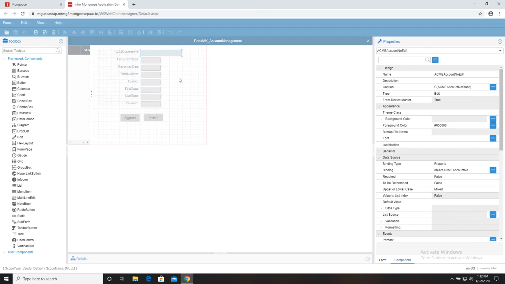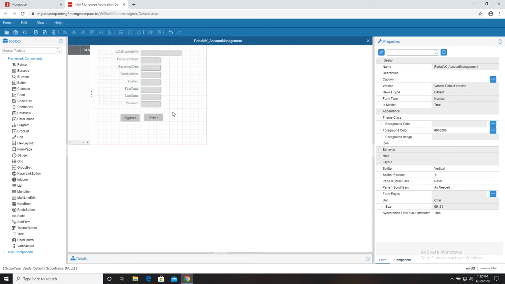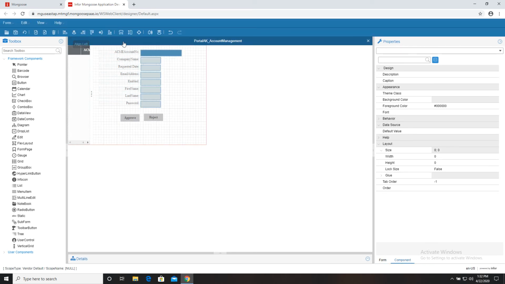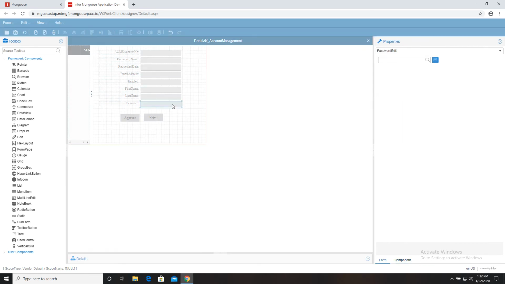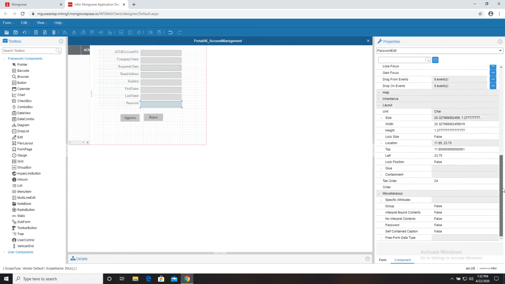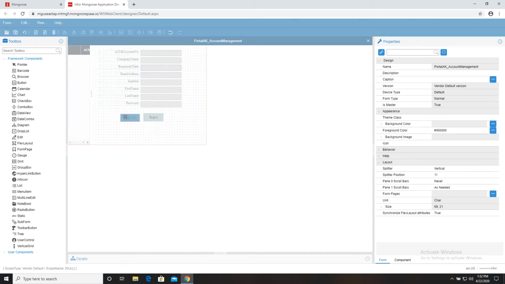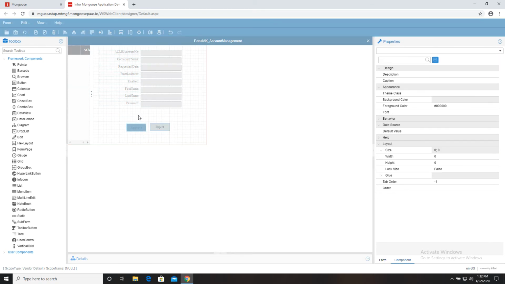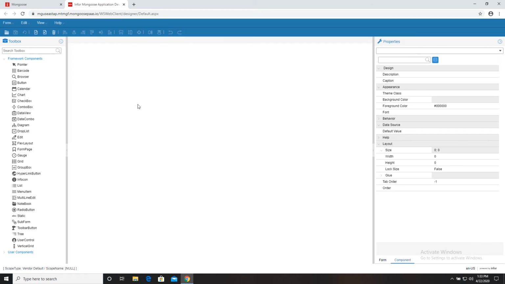I'm going to make a few design changes to the form, like making the edit boxes a little bit bigger and changing the password field, password attribute to true, as well as moving the approve and reject buttons a little bit lower, and then regenerating.